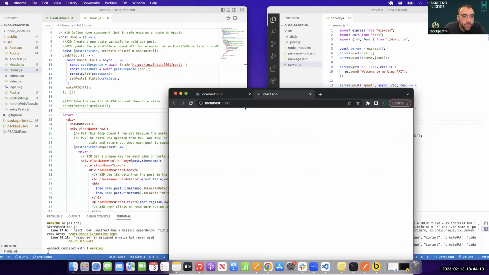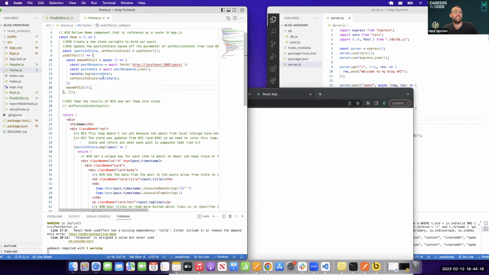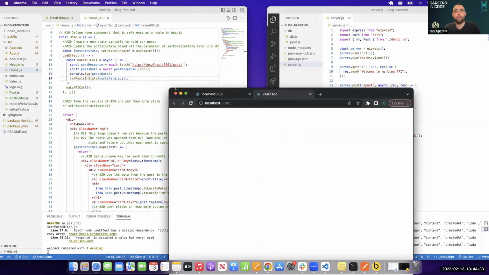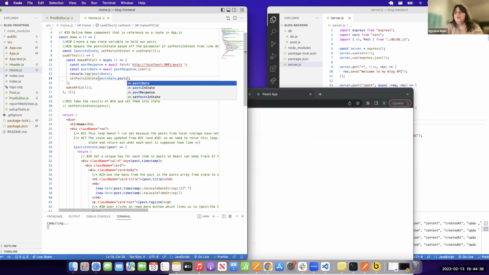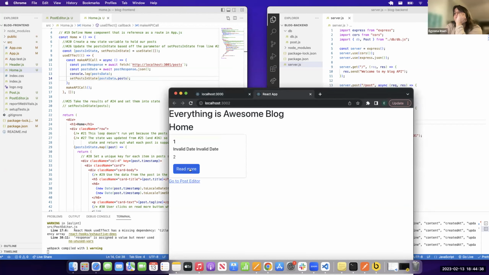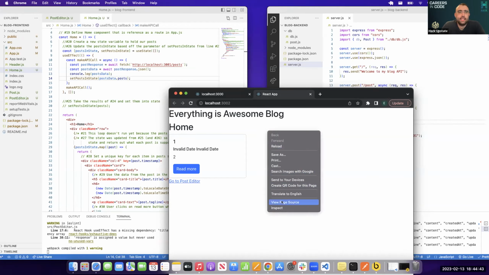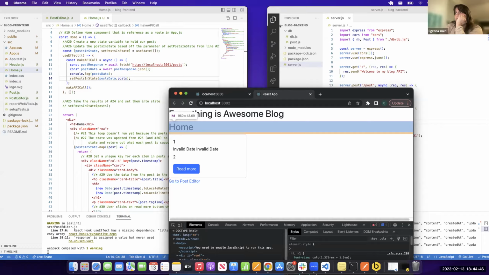And now the only thing you're missing on 14, you need to do post data dot posts. Right here, set posts and say post data dot posts, with an S because we got multiple posts. Now you're good to go. Thank you. We'll fix invalid date next. Okay, I'll stop sharing.